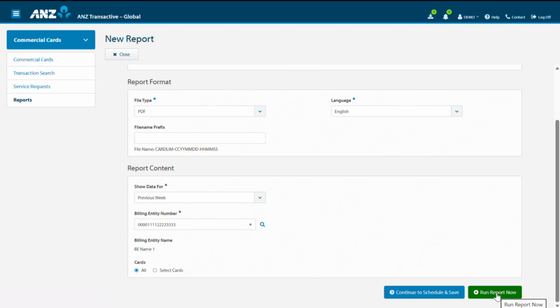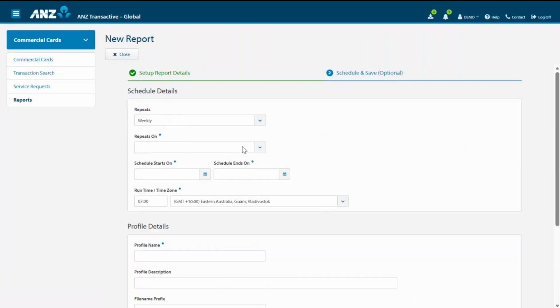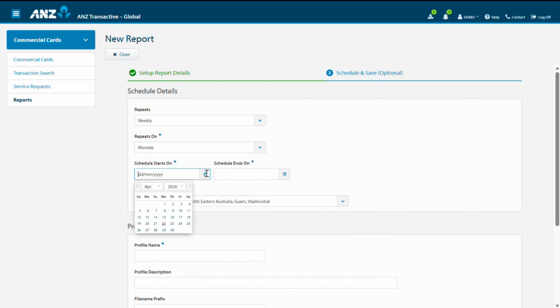Let's schedule this report. Enter the schedule details, including the frequency and start and end dates, and give the report a name. If required, add a description and prefix.